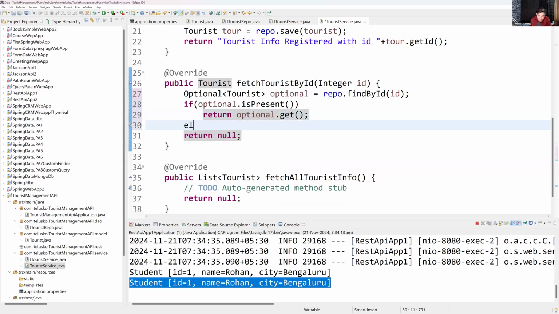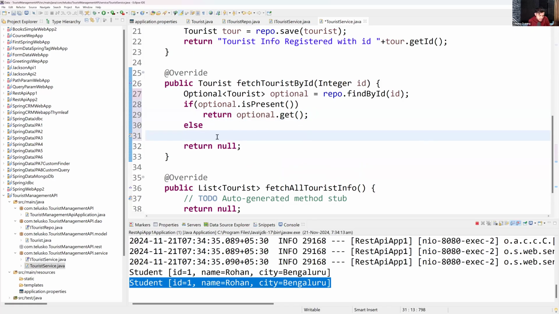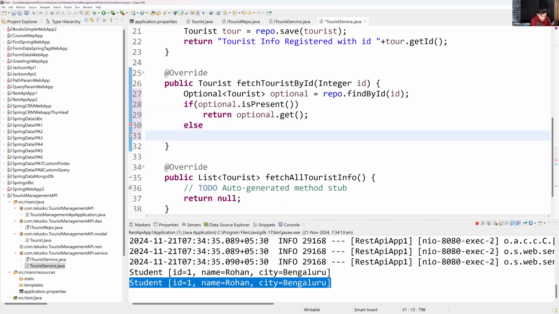Else, I will throw one exception. I will say here, throw any exception. What exception? It is specific to my application. Do we have any predefined exception which can handle tourist not found? Can we use arithmetic? Can we use null pointer? Can we use something else? No. I would like to create my own exception here. Are you all there with me?